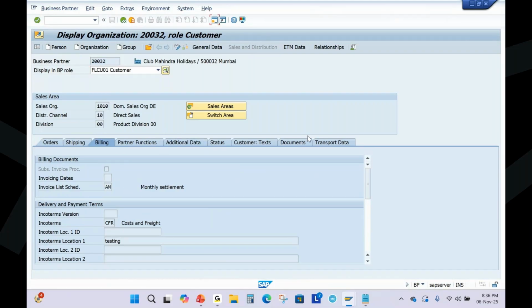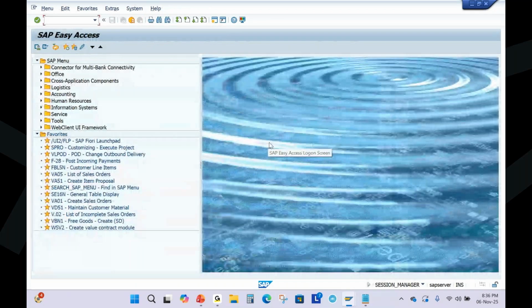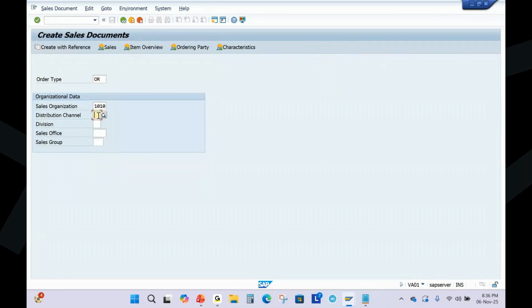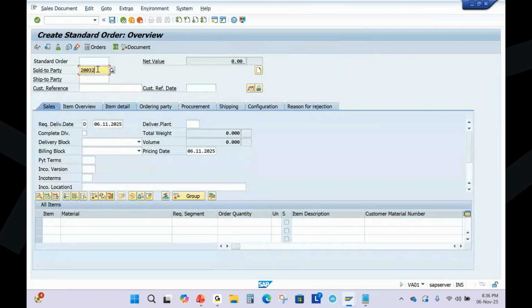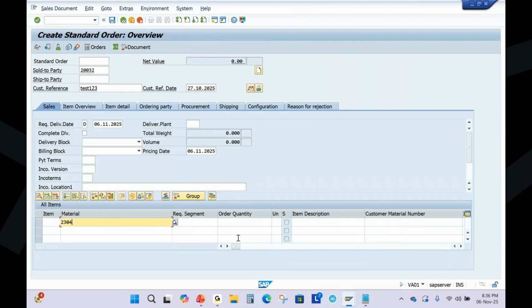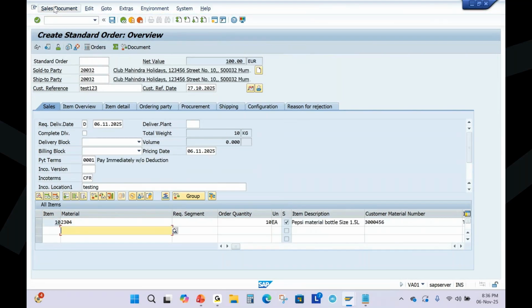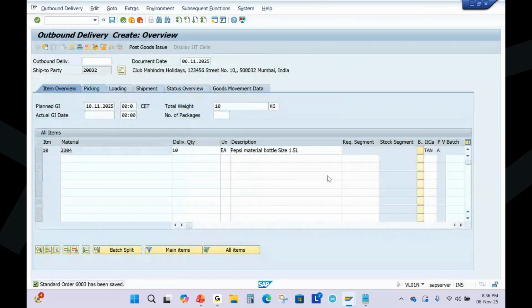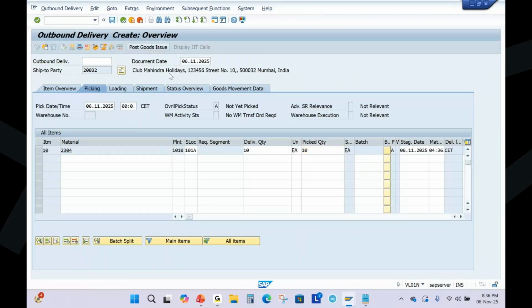Now let me create two sales orders and further invoices. So VA01, our regular sales org, distribution channel, division, continue. Now I am using this sold-to party. I'm entering the material 2304, quantity 10. Continue. Done. Let me go and do the delivery. I'm doing the delivery, 10. I'll do post goods issue.